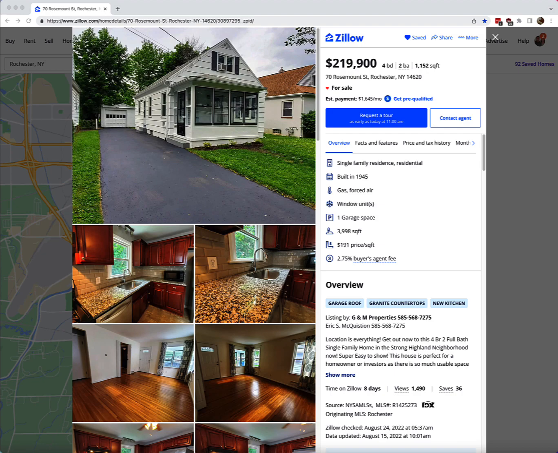So this house, for those who may not know Rochester, is really walking distance from Strong Hospital, which is a great area for rentals, right? You can always count on a traveling nurse, someone who works at Strong, or perhaps a resident or student to rent this house out, right? Rent something that is close to where they work.